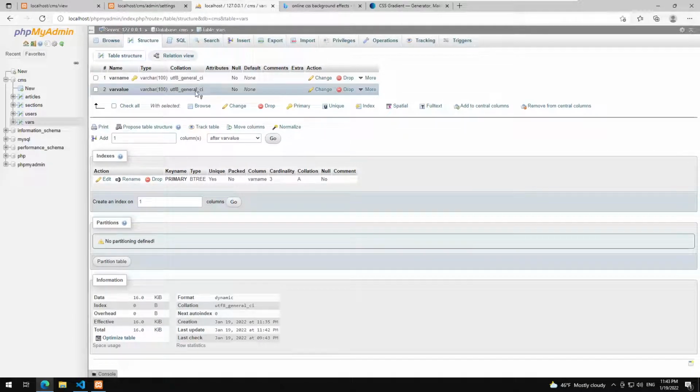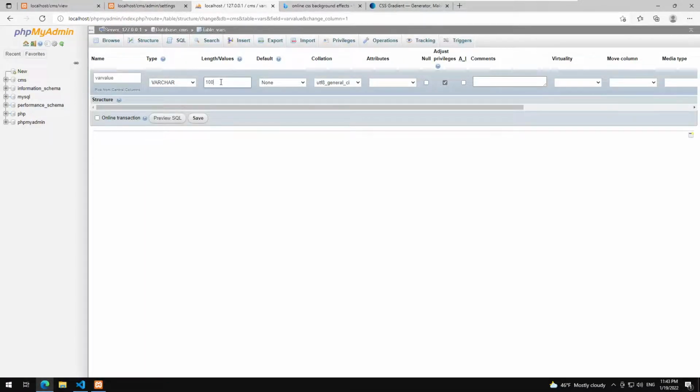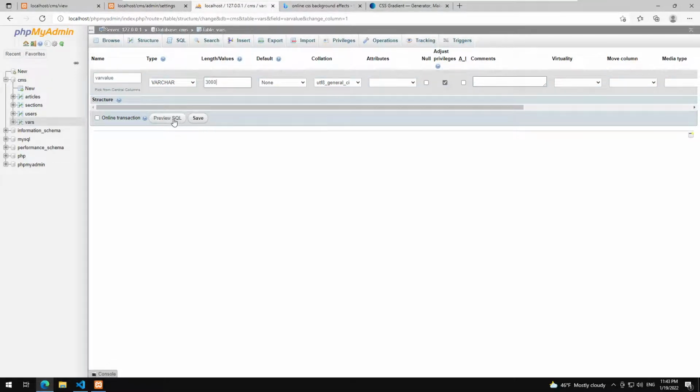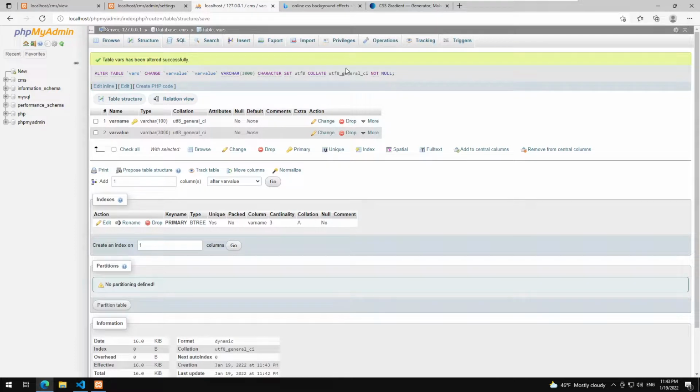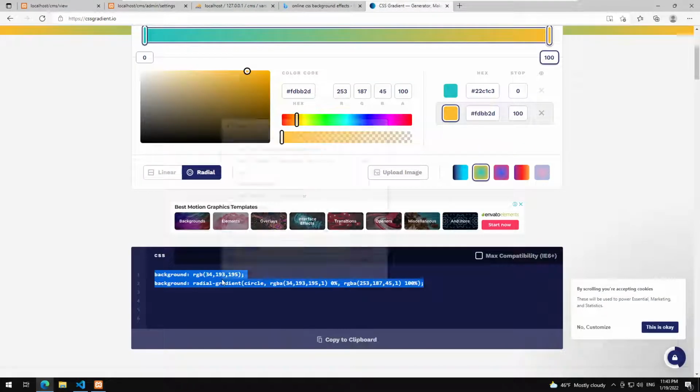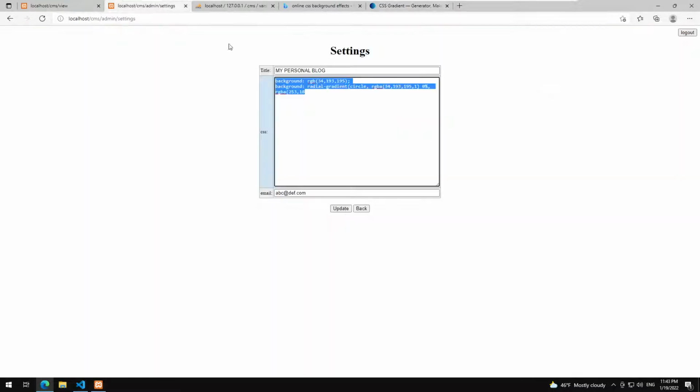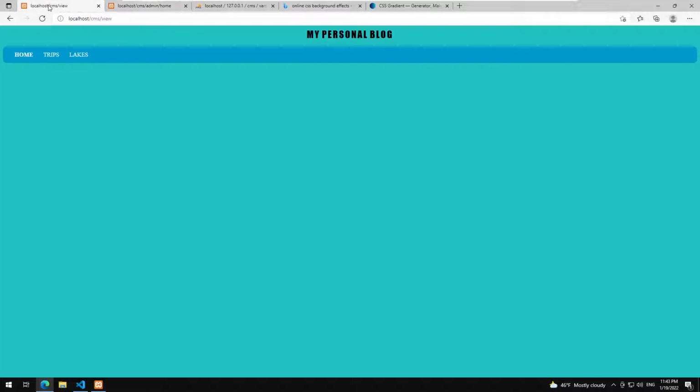Okay, so this one can hold up to 100 characters. This is not good. So I'm gonna change this. Yeah, so I'll make it 3000 characters. Okay, and I will just save. Okay, so now it's working. I am going to copy this again, go to the administrator, paste it, and update. Good. Now if we refresh, you get the effect.